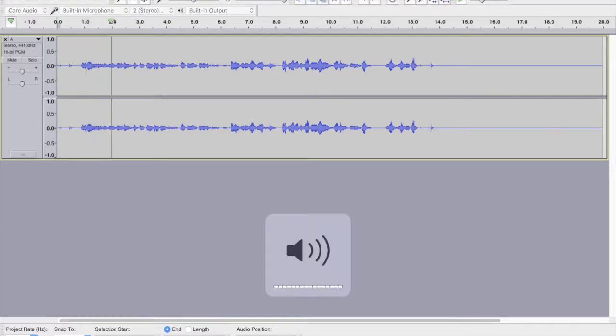Hello guys, this is Shantanu from Tanu's Tech, and today we are going to see how to use Audacity. In this video we are going to learn how to remove the background noise from your audio sample. So let's start.